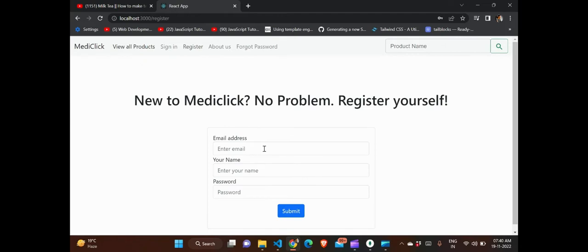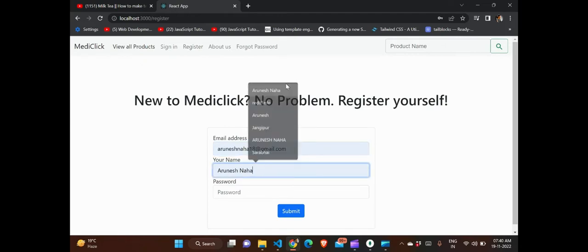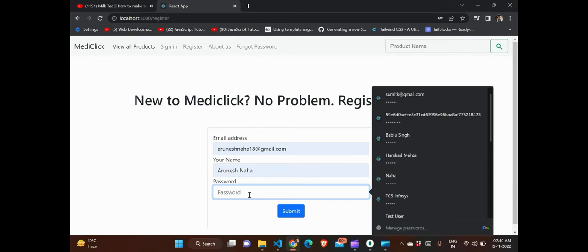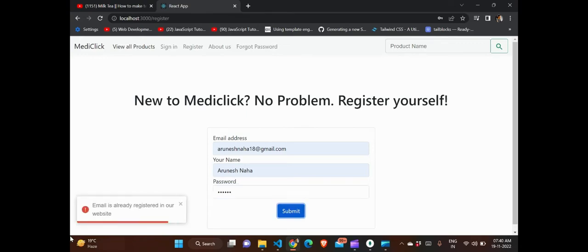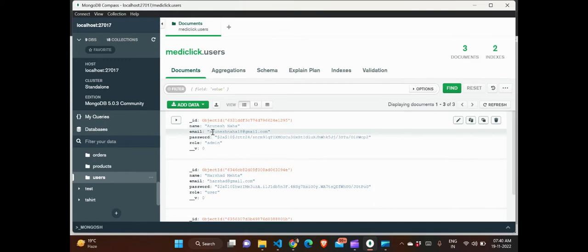First of all, let me register. aruneshnaha18@gmail.com is actually a registered user. So let me suppose 123456 be the password. And just because it's already a registered user, it will give me an error: Email is already registered in the website. And you can see over here, it is.